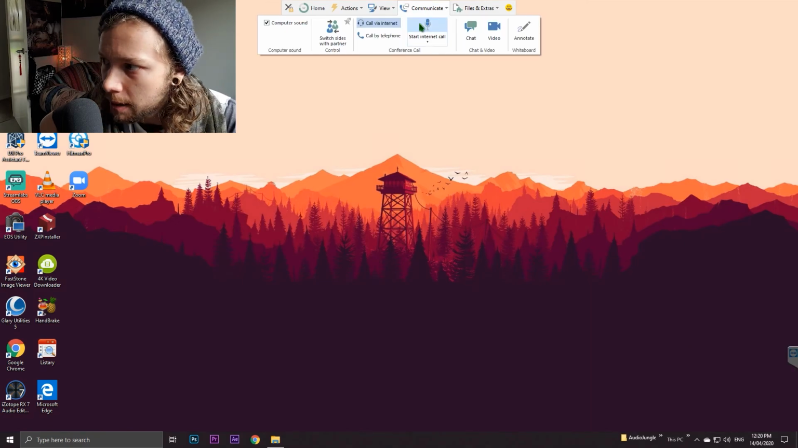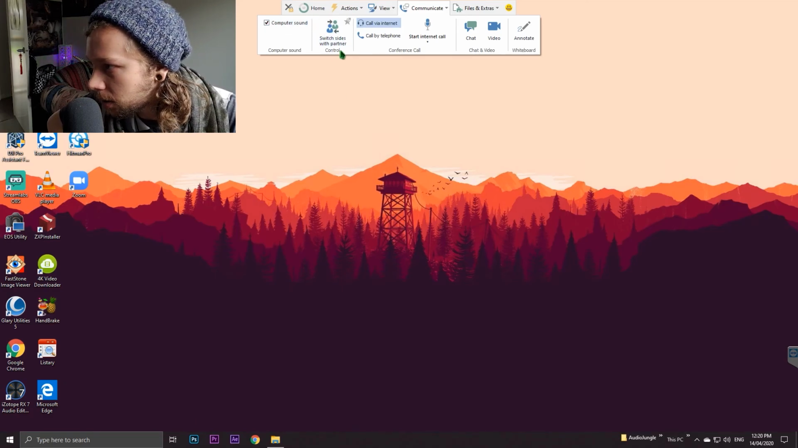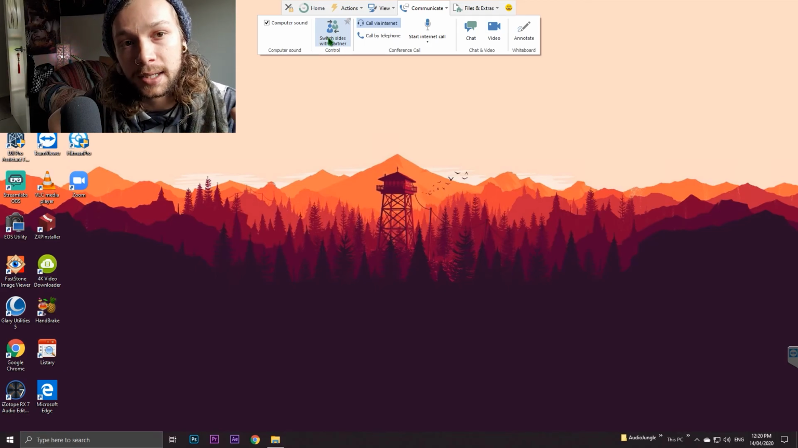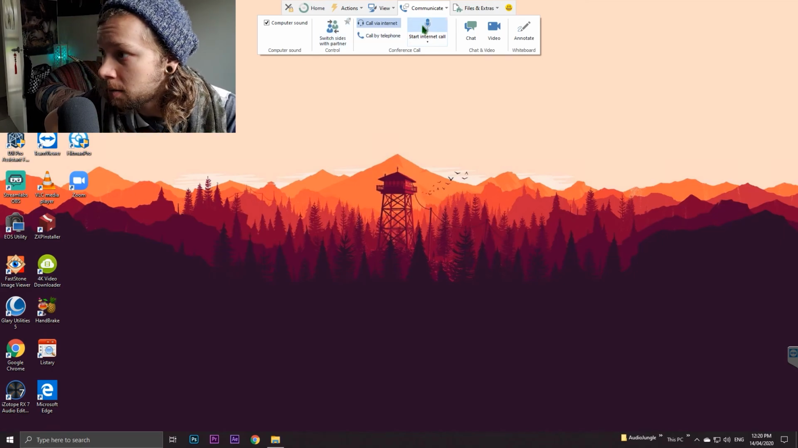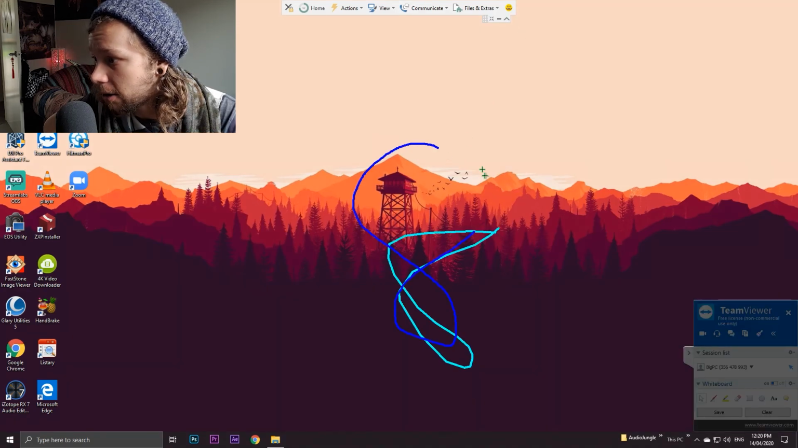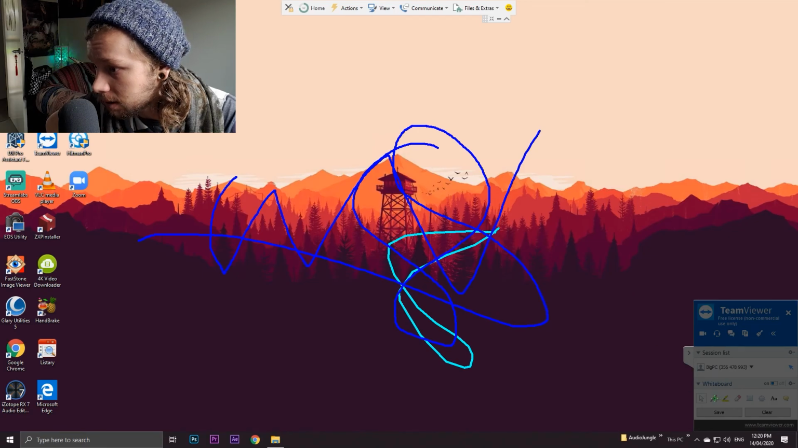We've got the communicate button where you can turn on and off the sound coming in from the source computer. You can switch sides with your partner, so then they access your computer instead of you accessing theirs. You can call in so that they can hear you over your microphone. You can even video chat, and then you can annotate.